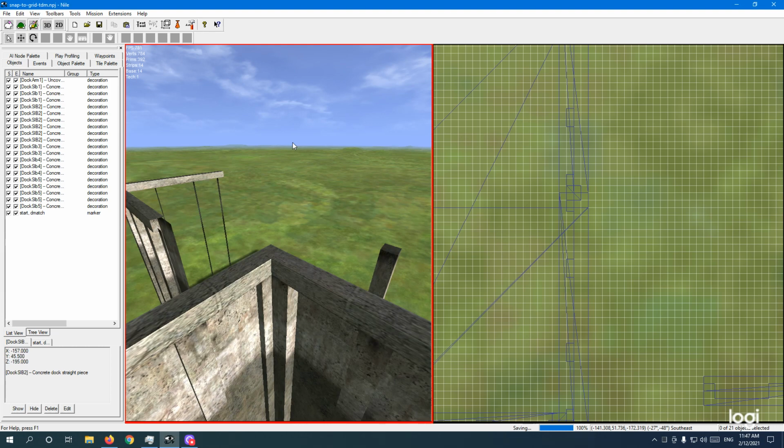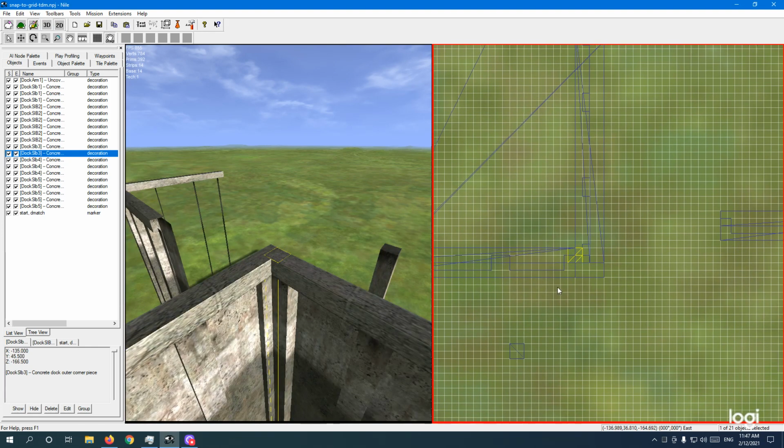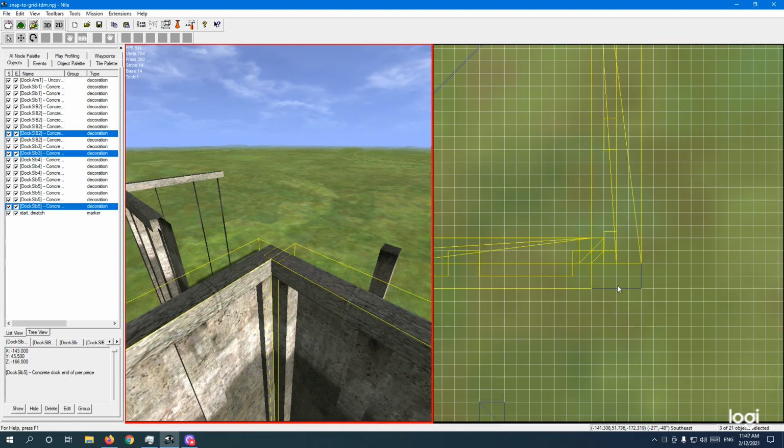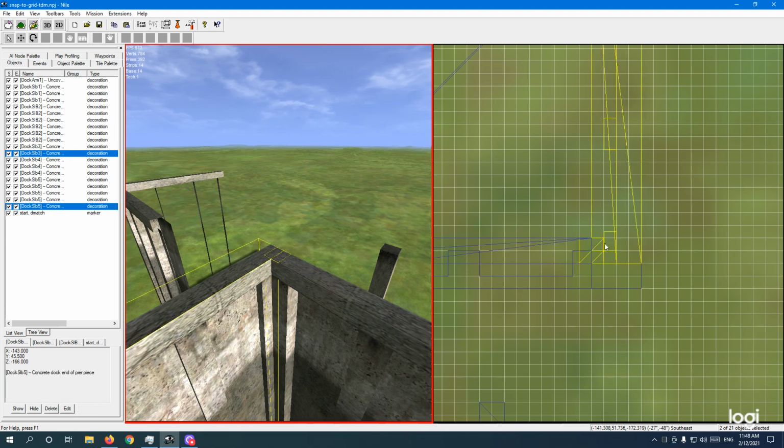But anyway, wow, what a mistake. What a random chance of that happening. Okay, so that's how you use the concrete dock outer corner piece. It doesn't fit exactly centered between the two, because if I click on these and click on this, it's kind of sticking out from both a little bit, so I'm kind of surprised at that. But anyway, I guess that's how it works.